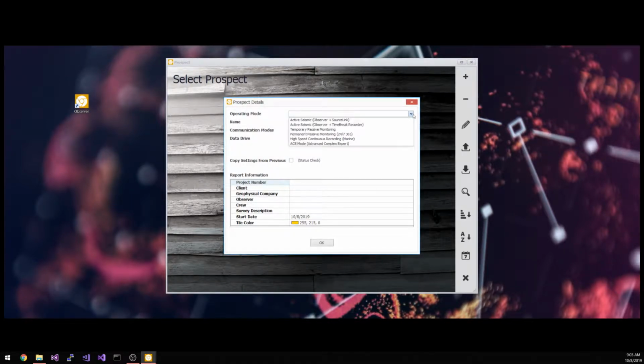For your operating mode, you're going to want to select Active Seismic Observer plus Time Break Recorder. Go ahead and give your project a name. Here you can also select which data drive you would like to use. Click OK.